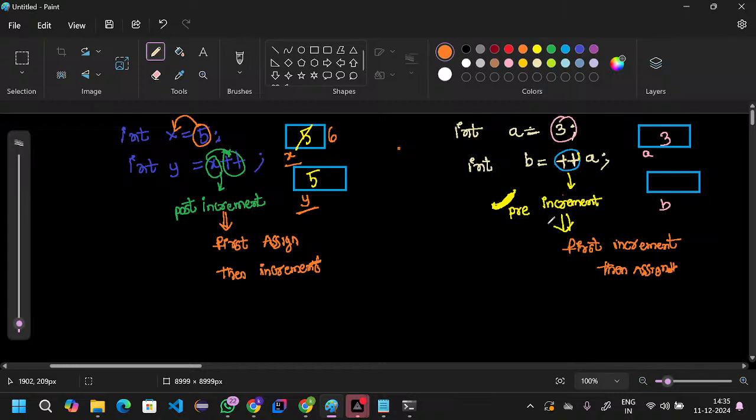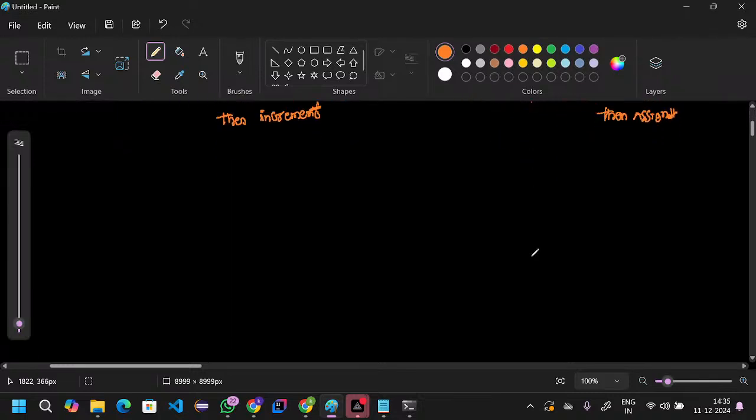This is with respect to pre-increment. Similarly, we have a few more examples. Here you can observe, I'm taking one more variable, int x equal to 10. Next, int y equal to x minus minus.